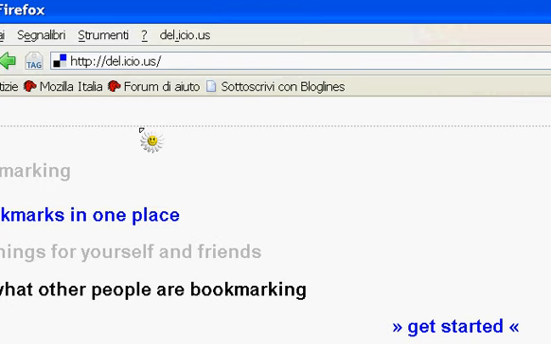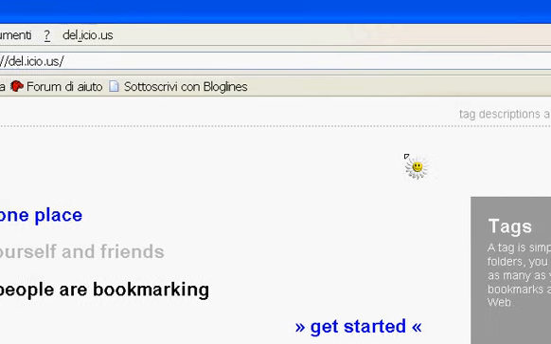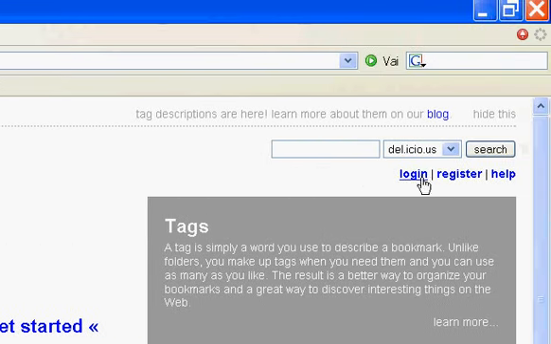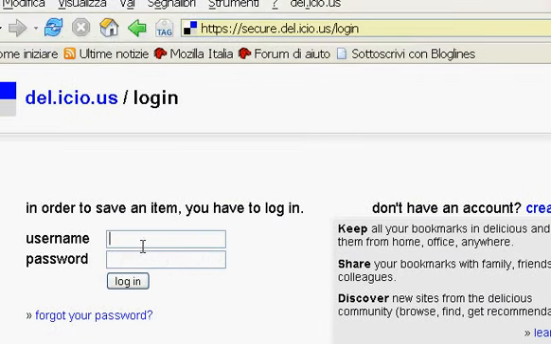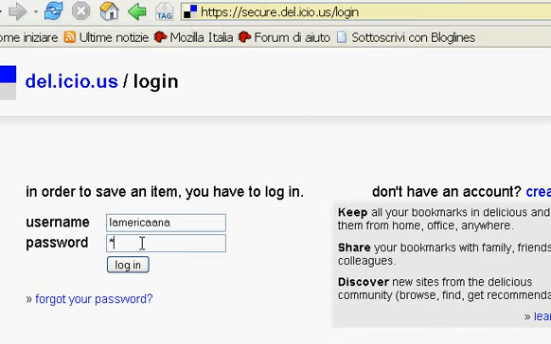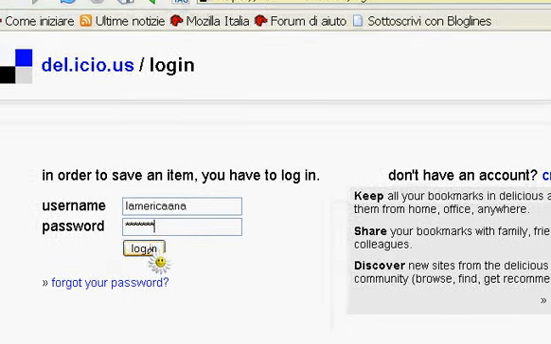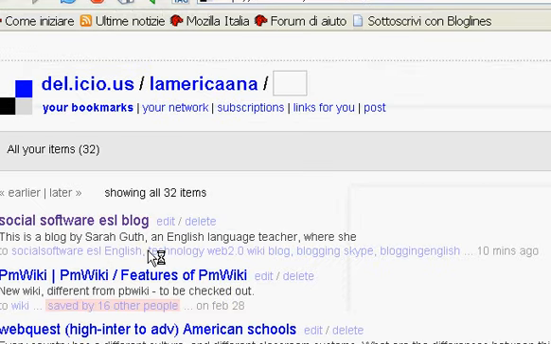So obviously you go to the Delicious website, then you go over to the right, and you click on Login. Hopefully you already have a username and password. I write in mine and my password, and I log in. Okay, and here it takes me to the screen where all of my bookmarks are saved.